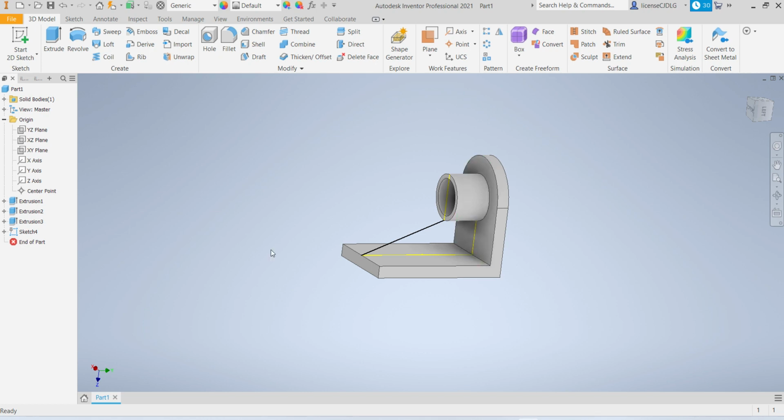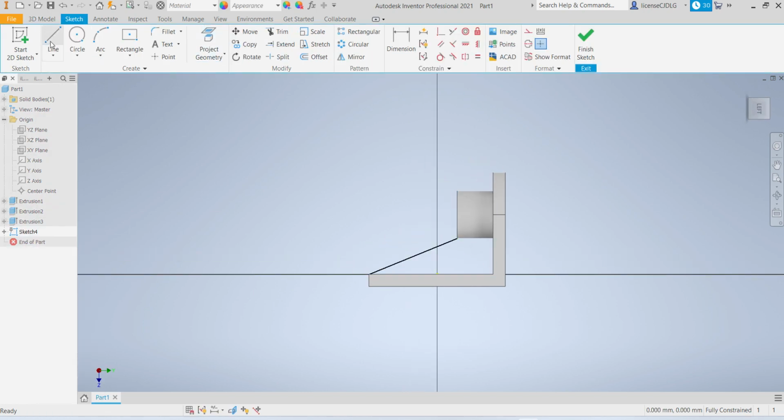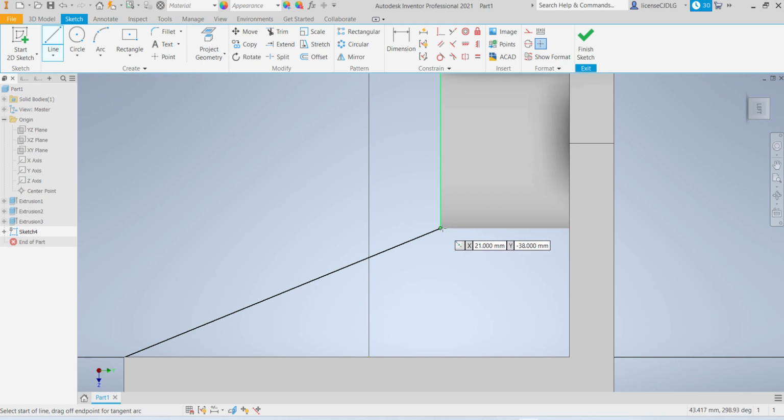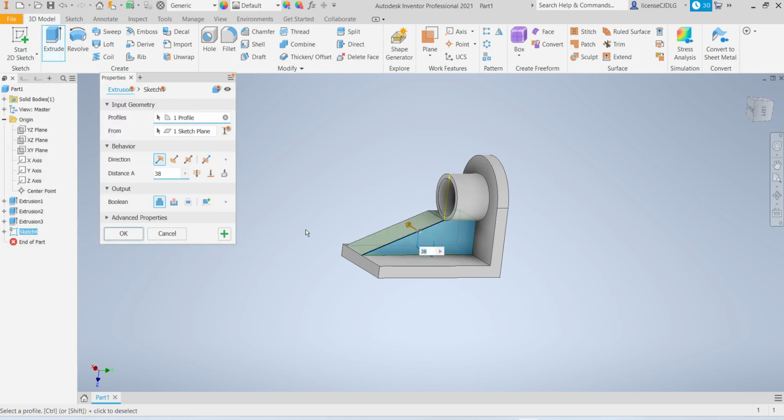Okay. We need to create a line here. Edit sketch, select line, this to this surface. Finish sketch, extrude, take both the sides, 13 mm.